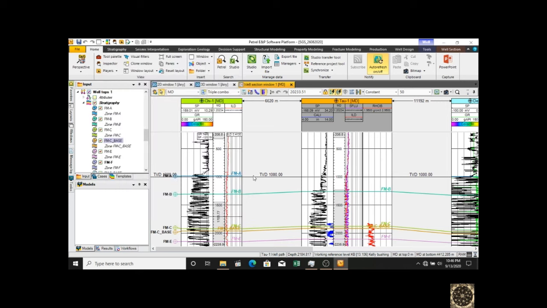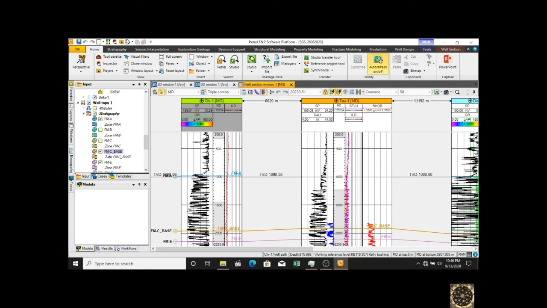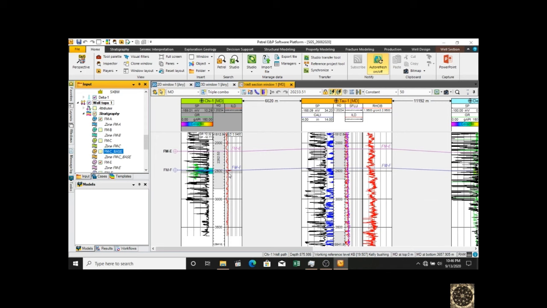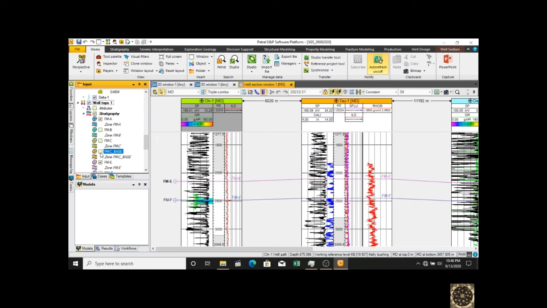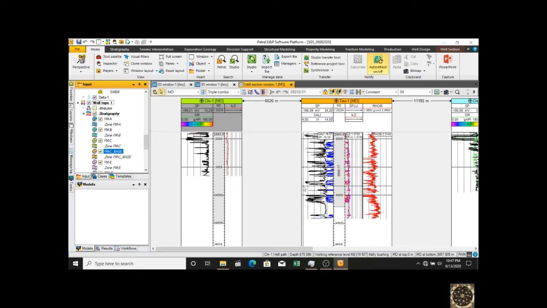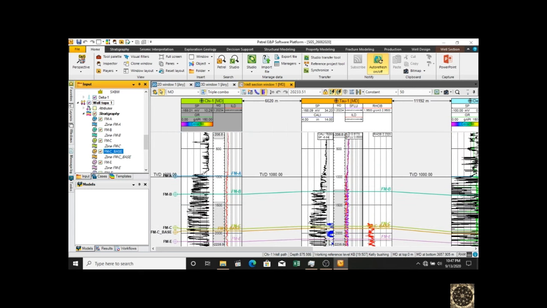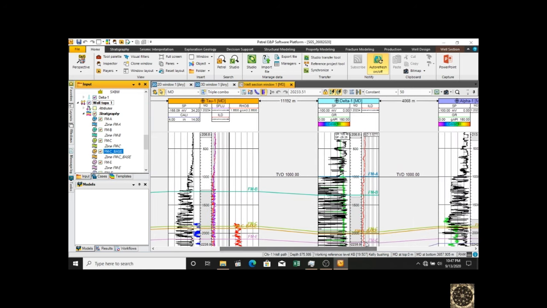Now we can only show limited well tops here, like if I remove this, here you can see that you can again show them by clicking on that. So this is all about the well correlation in Petrel.